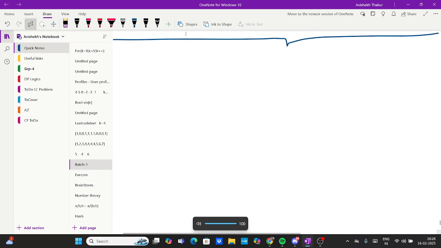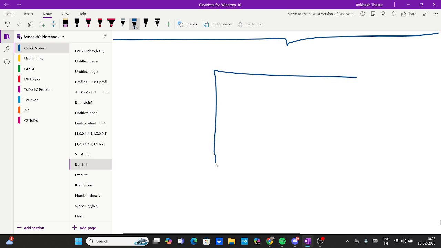Okay, so let's take the first question. There is a grid of n cross m size. Let's say it is of 3 cross 4.